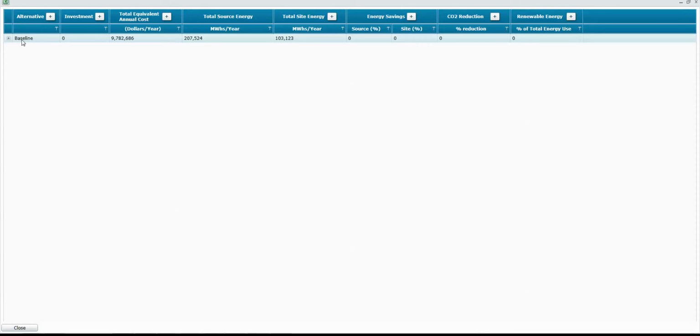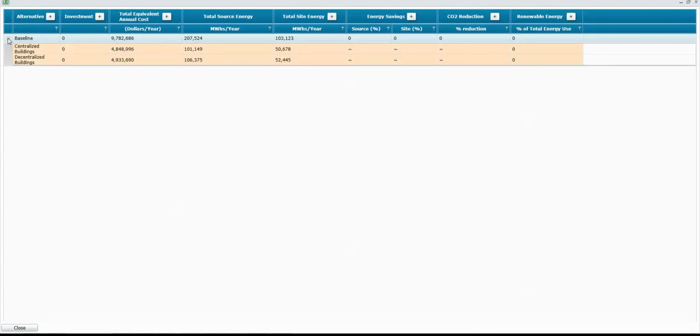Right now we just have the baseline alternative, but in the future this will be compared against all the other alternatives that are developed. First the base case, and then all of the future alternatives as well. If we click on this, we can expand this alternative out into the 2 groups of buildings, the centralized buildings and decentralized buildings. Now along the top we've got a number of headings going down for each of these columns.